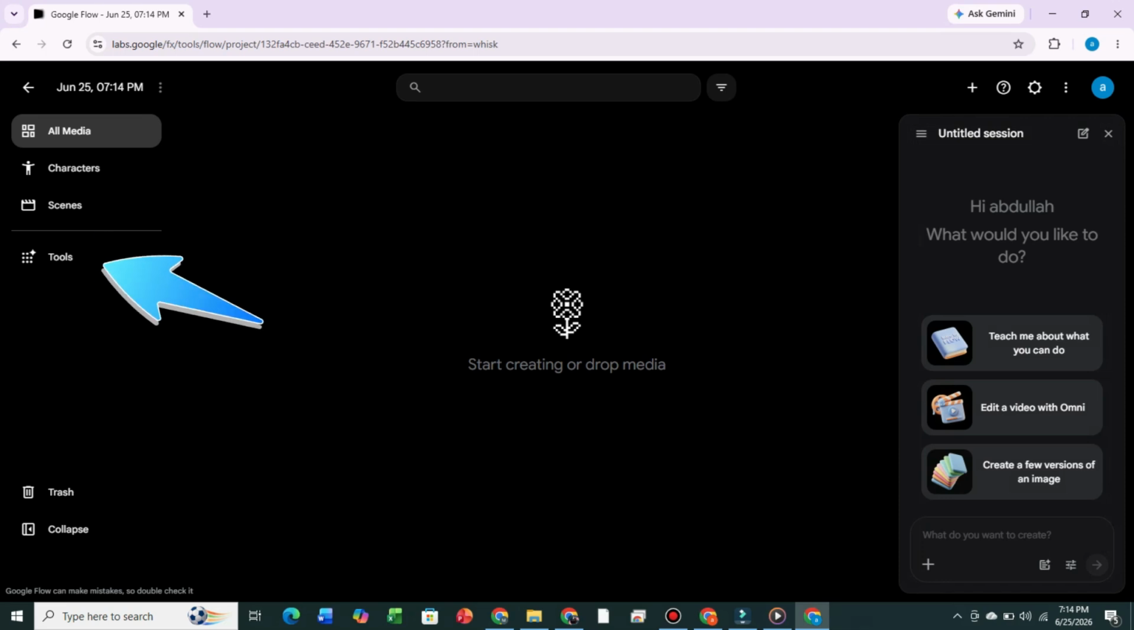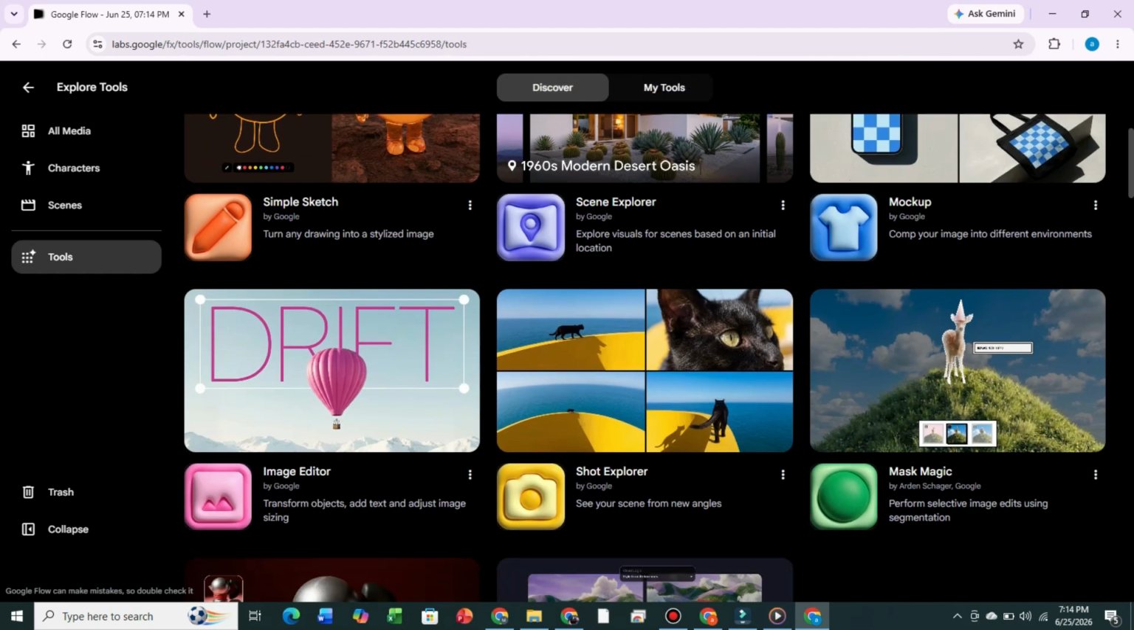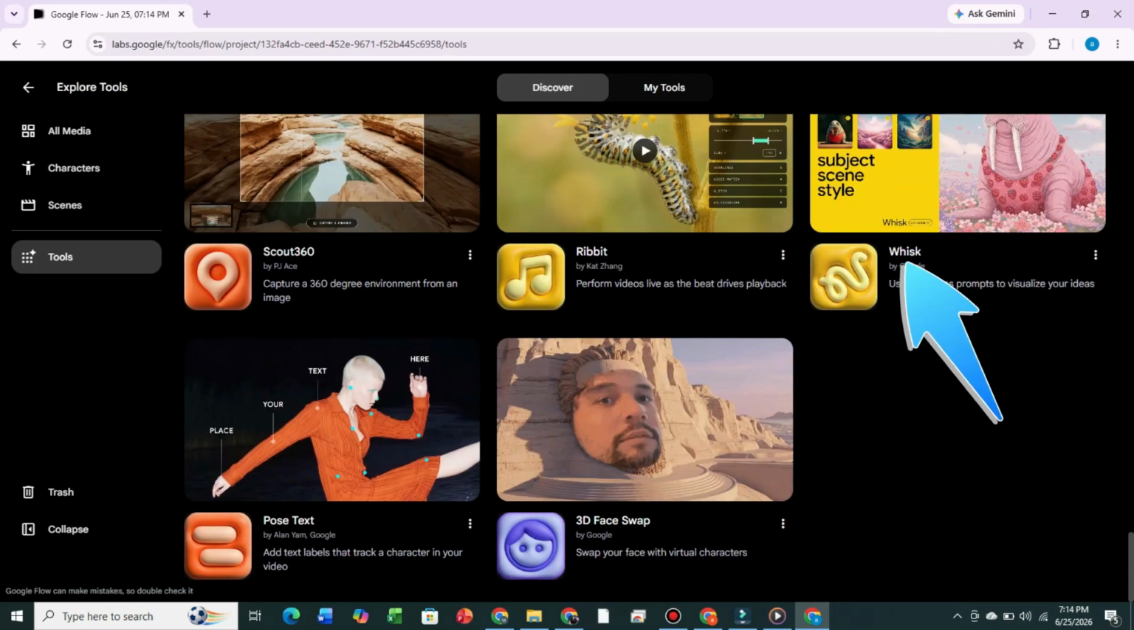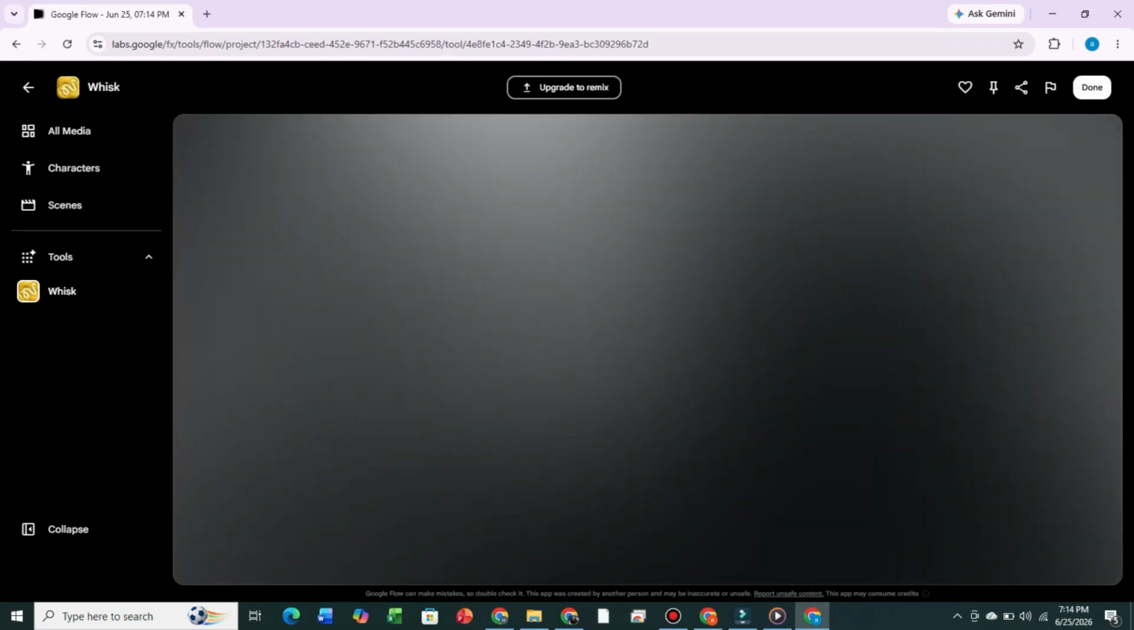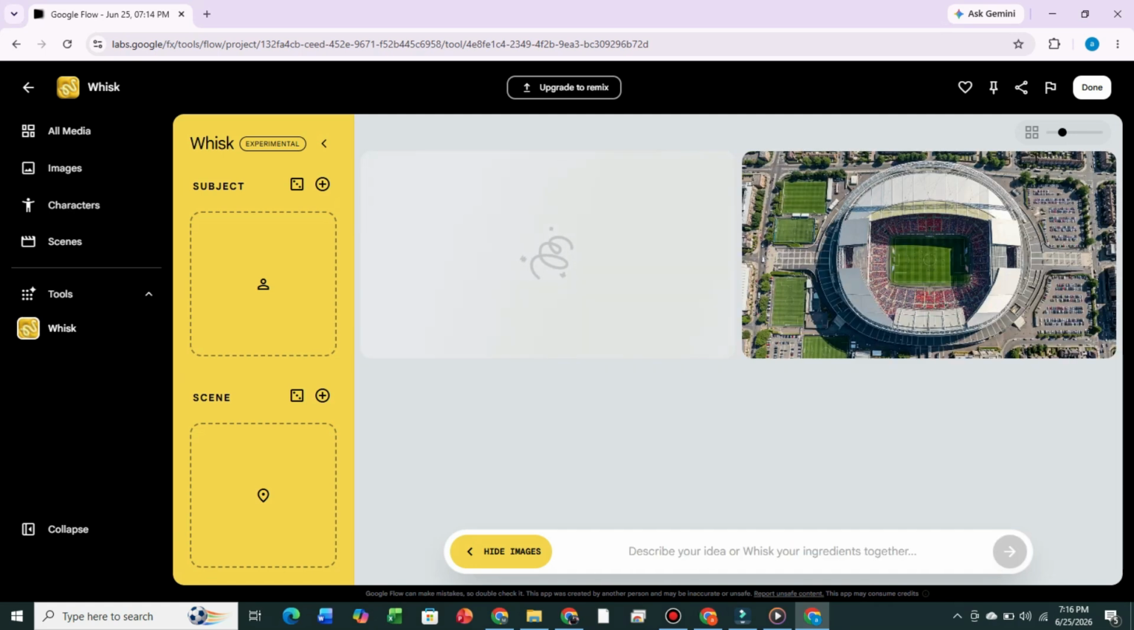Go to the Tools section. Here, you will see many different AI tools available. Scroll down and click on Whisk. Once you click on it, the Whisk workspace will open. Now go to the Scene section. Here, enter your first scene prompt. After entering the prompt, generate the image.